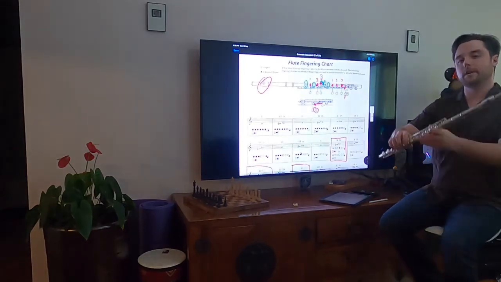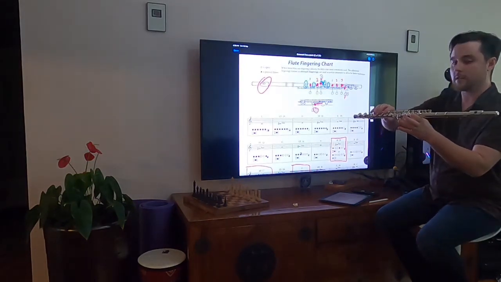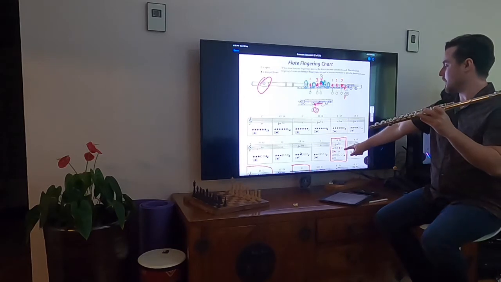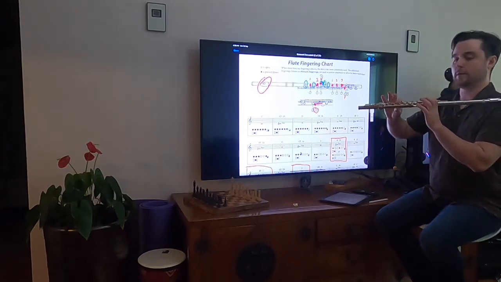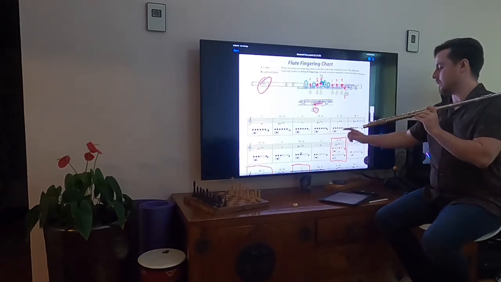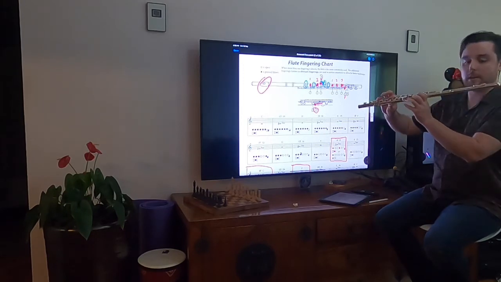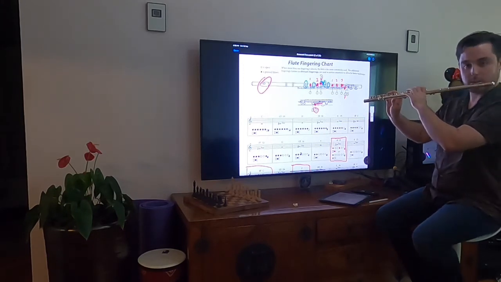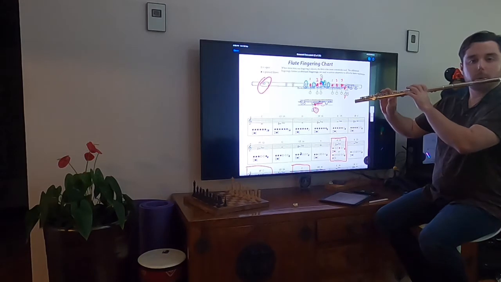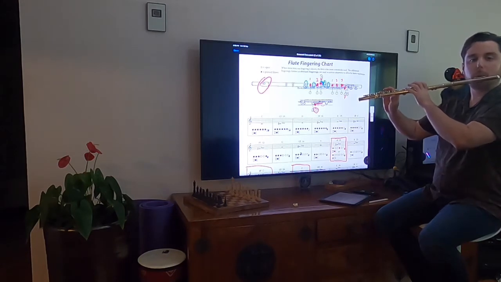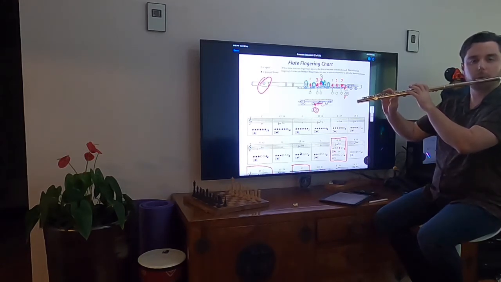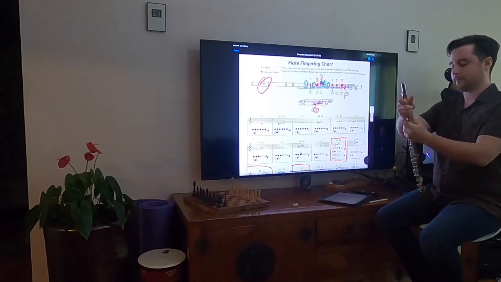Our first note in your left hand is thumb one. So thumb on your first finger, B flat, and your first finger of your right hand down there, and your pinky. That's B flat. It sounds like this. So try to mimic that note.